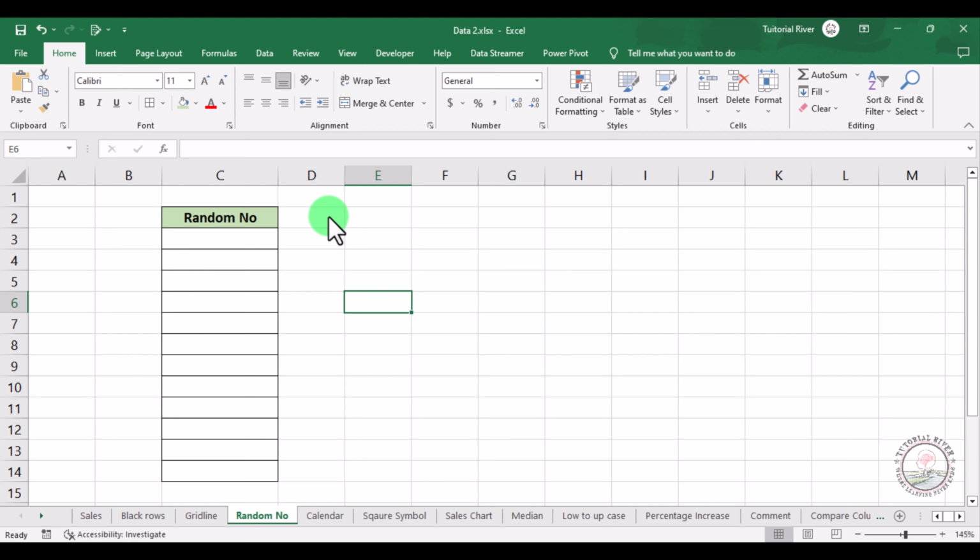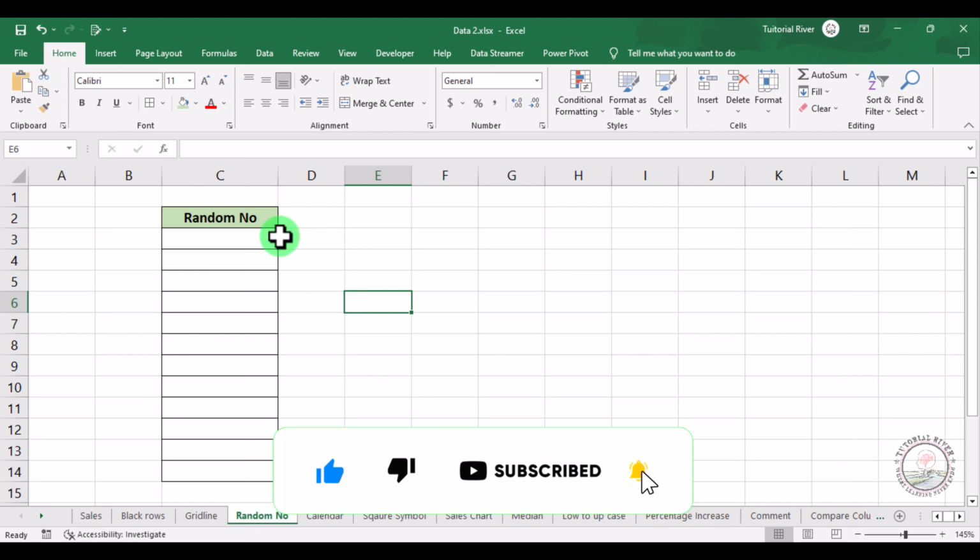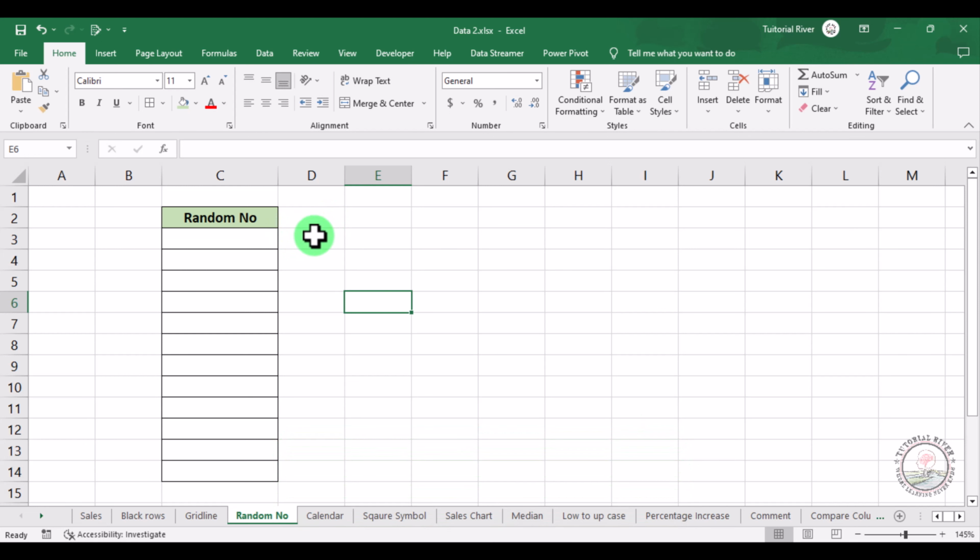In this tutorial video, we are going to show you how you can generate a random number in Microsoft Excel. For this, you just use a function which is called RANDBETWEEN.